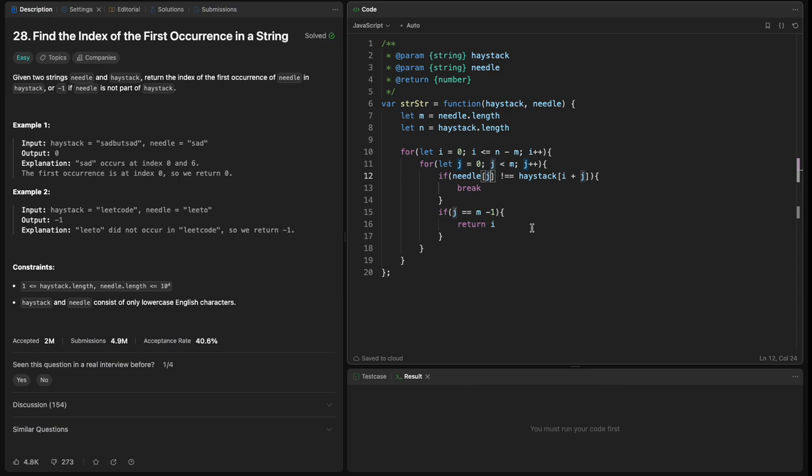If a character mismatch is found during the comparison in the inner loop, the inner loop will break, and the sliding window is moved to the next position in the haystack. If the inner loop completes without any mismatches, all characters of the needle match the characters in the current window of the haystack, and J reaches the value M minus 1, and we return it.